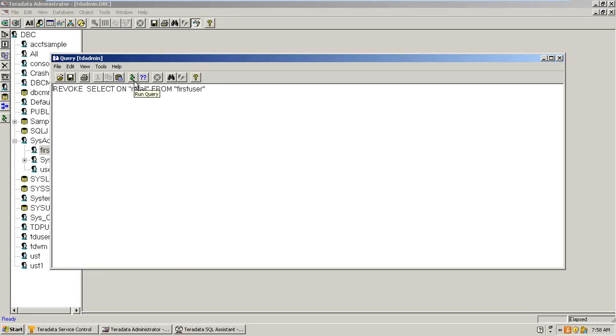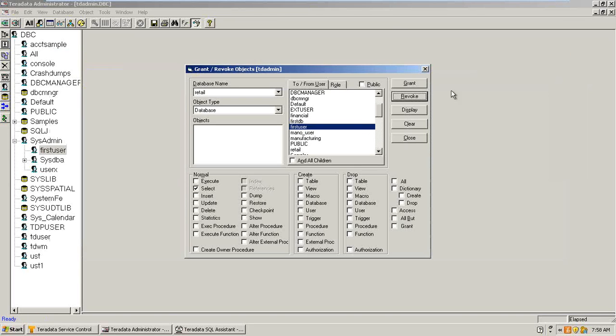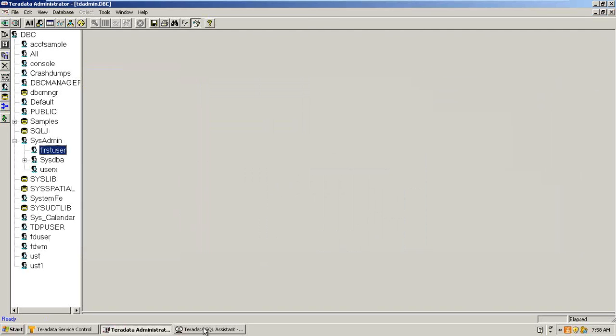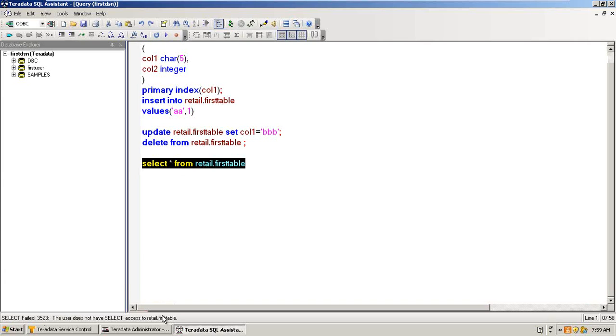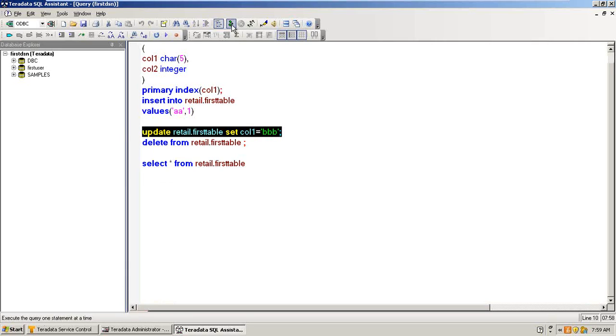If there is any request that the user is switching to some other application and he wants to revoke all his existing access and get some new accesses, then what to do? We have to revoke his existing accesses like this, and you can grant new accesses if you want. Okay, so we have revoked the select operation, and now if you see, the user does not have select access, and he can do updates.